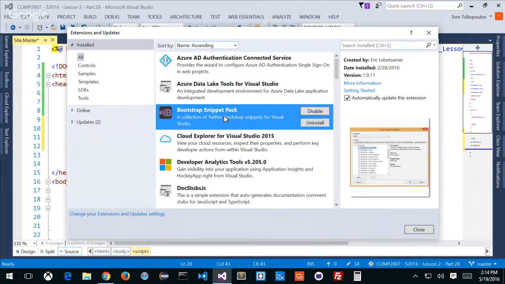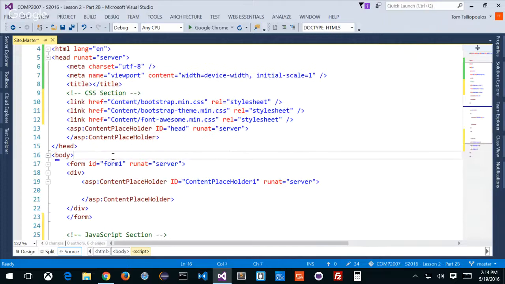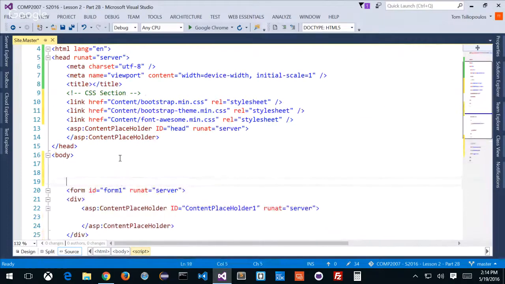So we never have to go to the Bootstrap site to do all that stuff, to copy and paste. It's already included for us. Let me demonstrate this for you. So I want to add in above the form tag for now. Here's above the form tag. I want to add in a navbar. All right. So here's how simple it is to use the Bootstrap Snippet Pack to add a navbar.